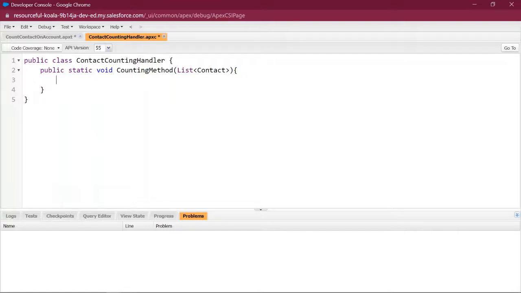Then what we can do: list of contact, conList. And then for the delete operation, we can pass one boolean also: boolean isDelete. Save it.